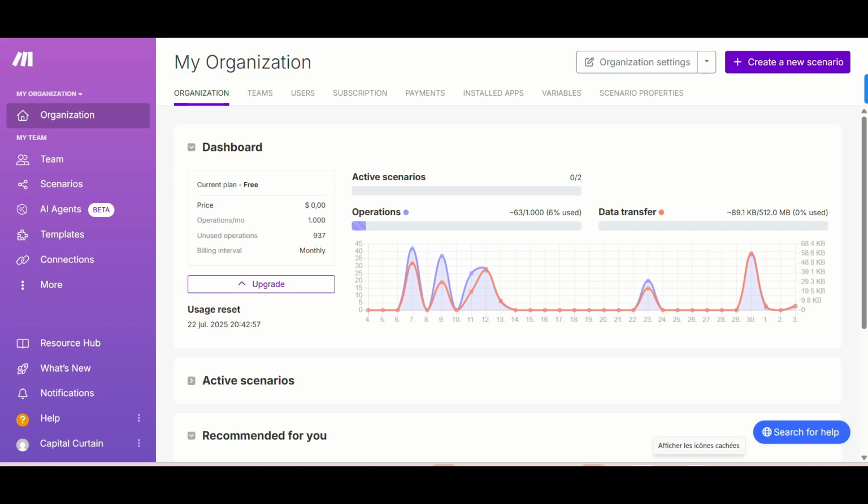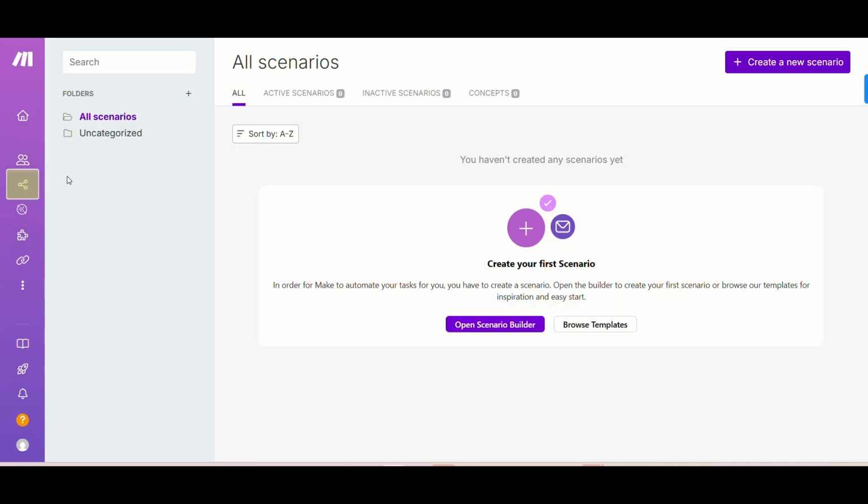In this part of the video, you'll learn how to create a Make scenario that automatically sends responses from a Tally form directly into a Notion database. This saves you time, avoids manual copy-paste, and helps keep your testimonials organized. The automation will trigger every time someone submits a Tally form. It will then create a new entry in Notion with the form answers. You only need one scenario with 2 modules.